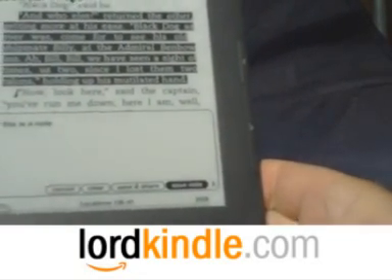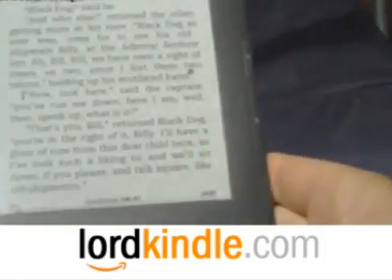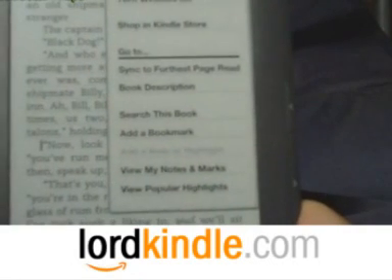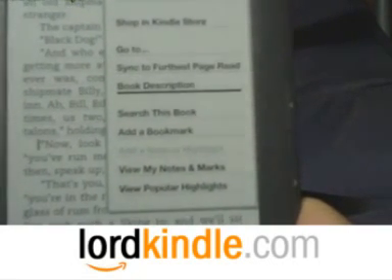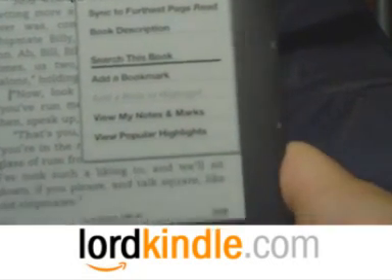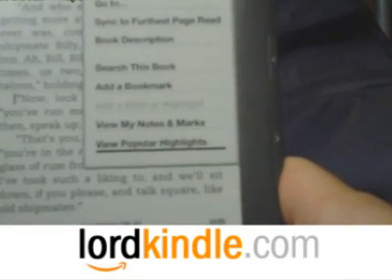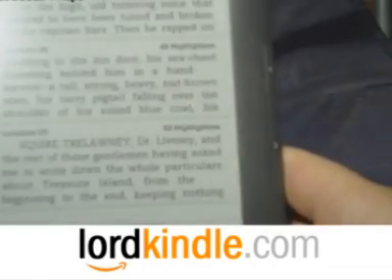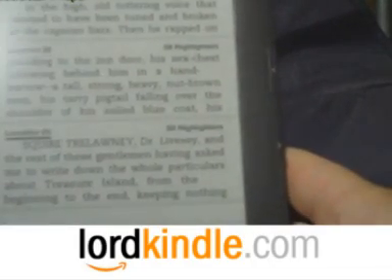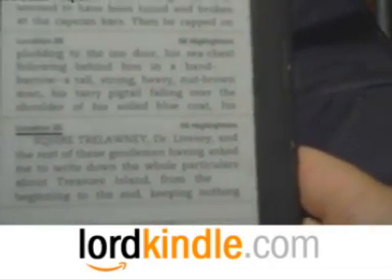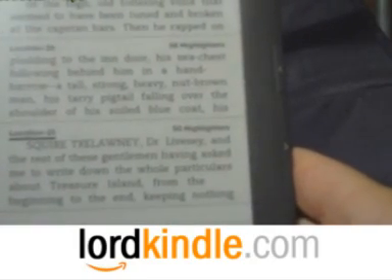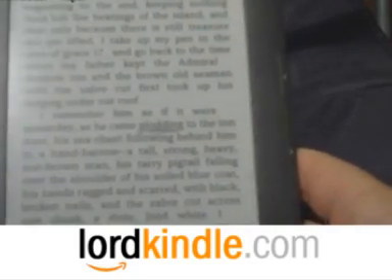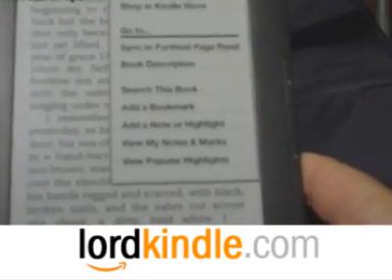Keyboard works pretty good. That'll save it to a Clippings folder that's on your home screen. You can also access it by going into the menu right here, where you can also check the book description. You can turn popular highlights on and off. It'll show you what the most popular highlights are in the book from other Kindle users around the world and how many times it's been highlighted.